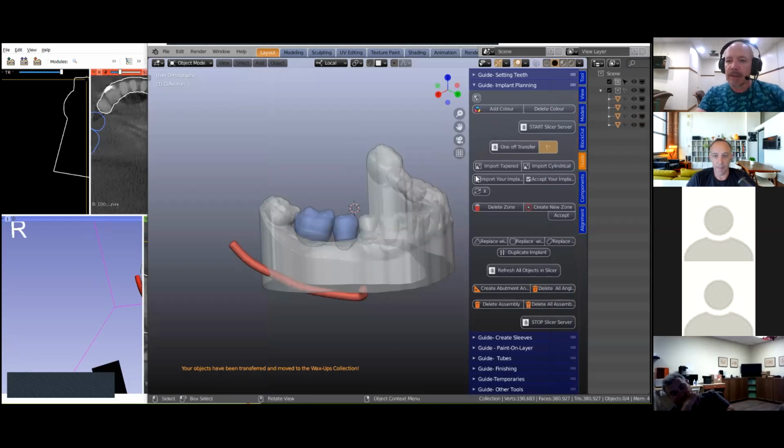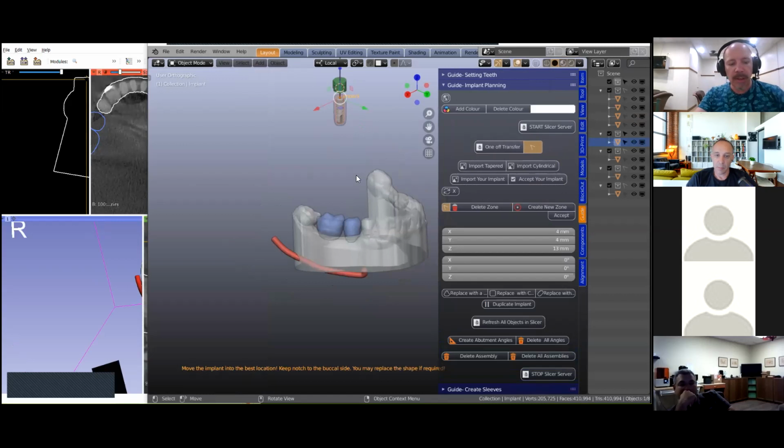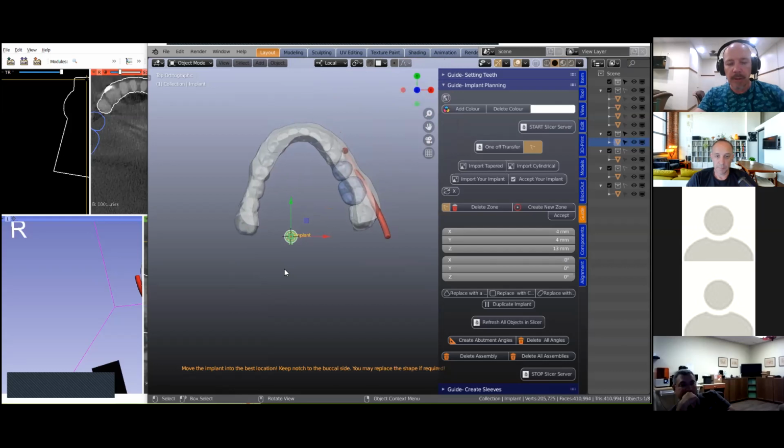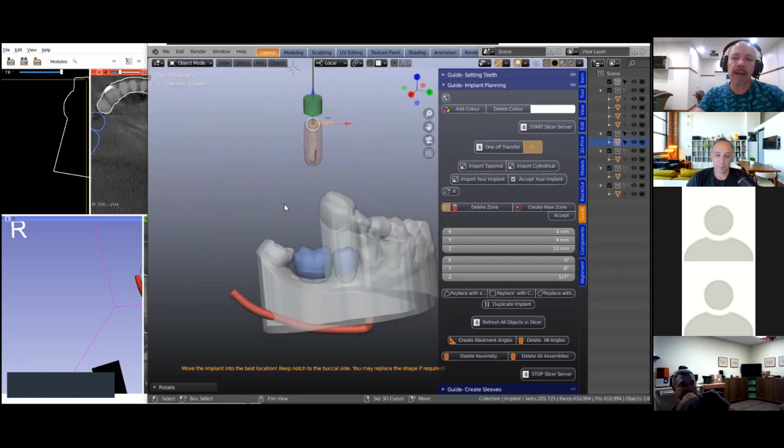So okay, we're going to import a tapered or import cylindrical. Recently I've added a few Medentika implants, so if you want those, you need to update the module. So import cylindrical, and this imports it. I'm going to again view it from the top view, and we're going to use the G key and the R key to do our initial placement where we would like it to be.